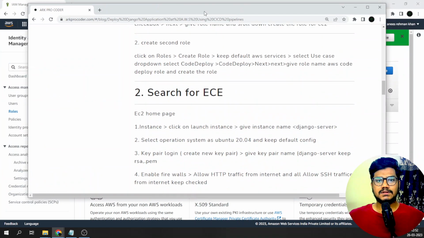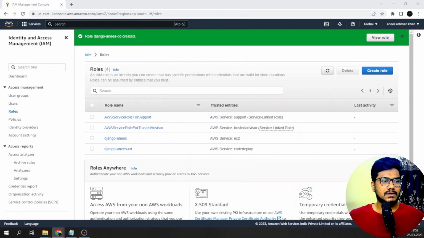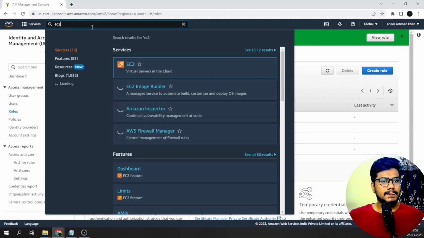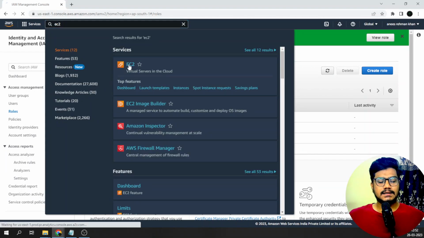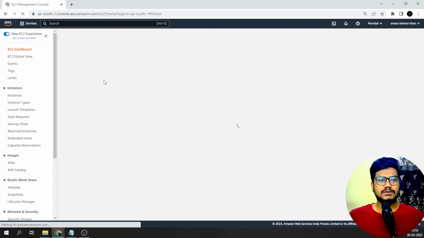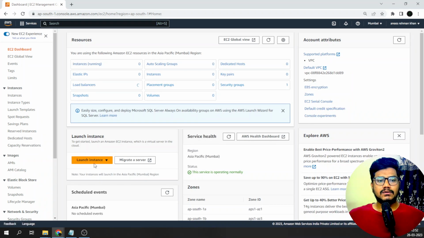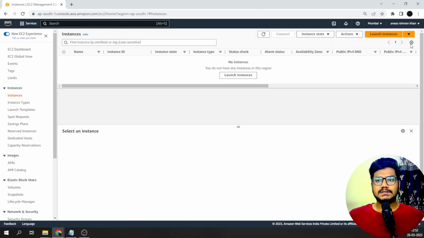You can see, search for EC2. I'm just going to search for EC2 over here. If I click on EC2, then after searching, I need to click on instances. You can see there is an instances option over here. I can just click on instances. Basically this will be our instances. I need to click on launch instance over here.